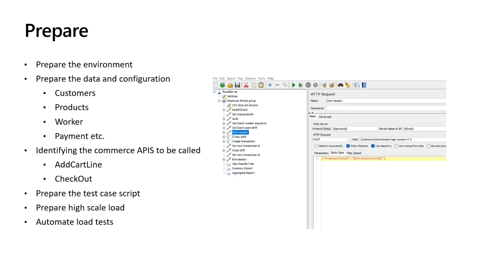Once the script execution is successful, we should prepare for generating high-scale load on the APIs being tested. We have seen customers use Azure infrastructure to generate high-scale load. Finally, you can plan the automation of the load test. This includes the ability to provision and destroy infrastructure for the load test automatically based on the configuration.